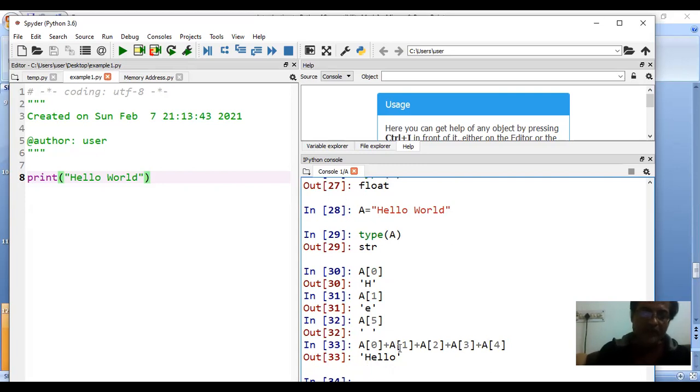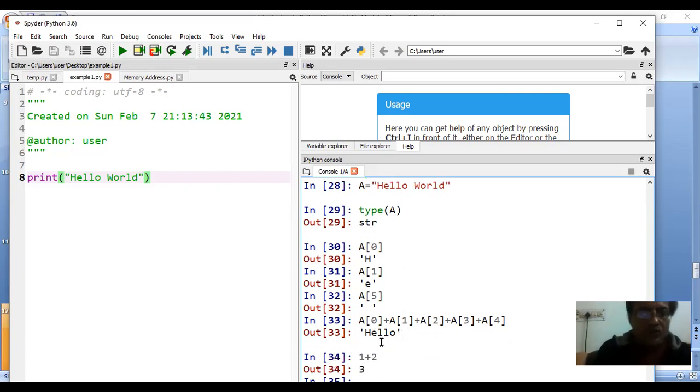Say hello. What I'm doing is assigning this text, hello world, to a variable A, and after that I'm taking its index values. A0, what is at A0? That is the letter H, index 1 is the letter E, A2 is the letter L, A3 the letter L, A4 the letter O. So if you add all of them, you get hello. But earlier you got 1 plus 2 is equal to 3. So what is the meaning here?